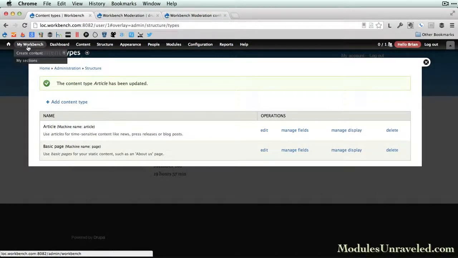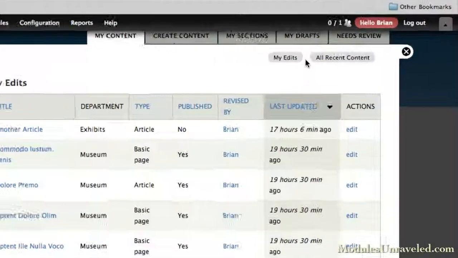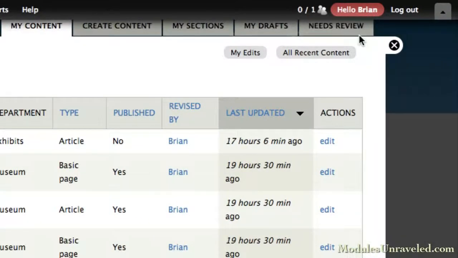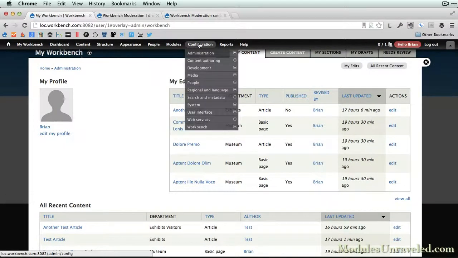One thing to note is that the Workbench moderation module does not require the Workbench module, or views for that matter, but it does provide two views, My Drafts and Needs Review, that will show up if you're using both the Workbench and Views module. If you're not using the Workbench module, you can clone these views and display them anywhere you'd like using the regular views methods. All right, let's configure Workbench moderation.